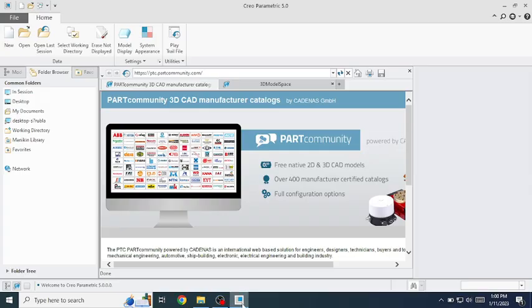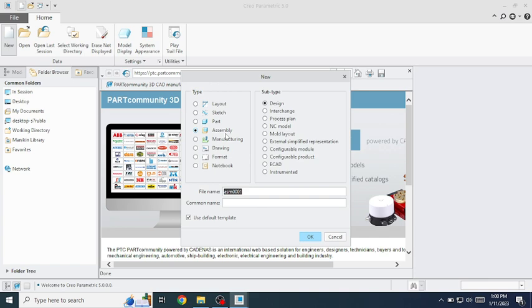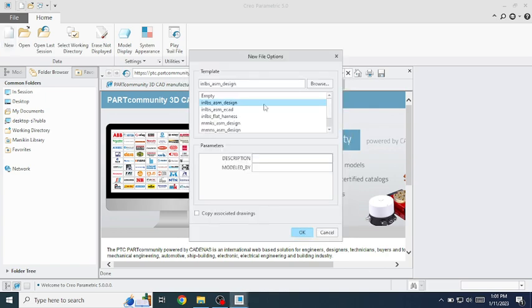Today we shall study how to assemble piston parts in CREO Parametric. Go to new and open assembly. Name it as piston assembly and uncheck use default template. It will allow you to access the other options for units, millimeter, kilosecond. Check this unit and OK.